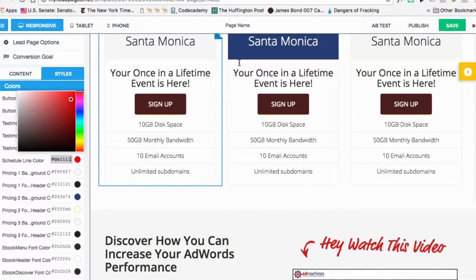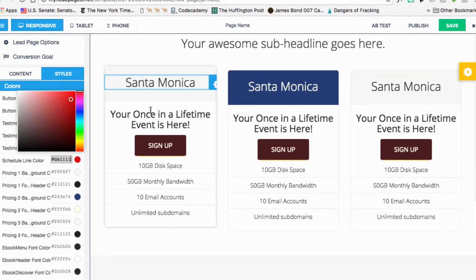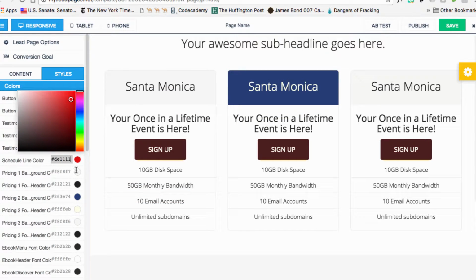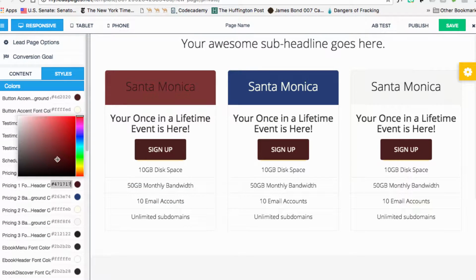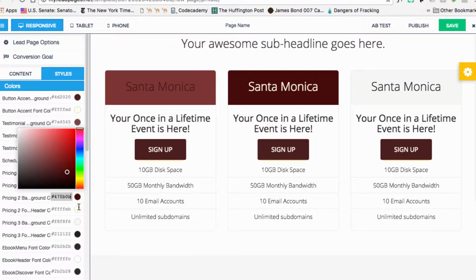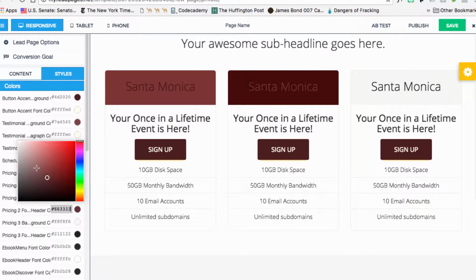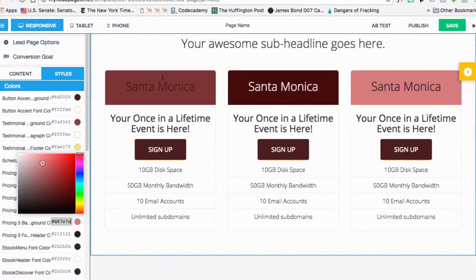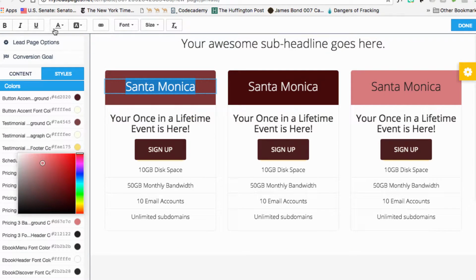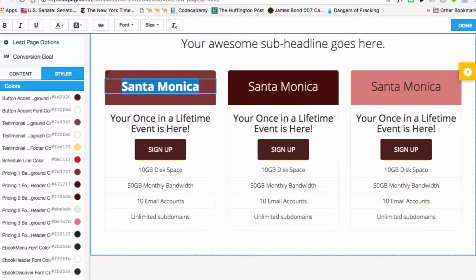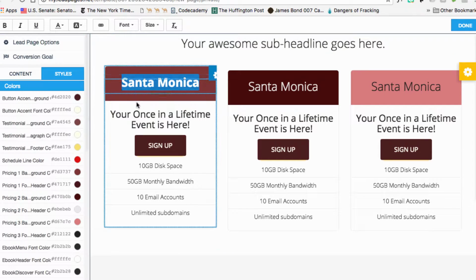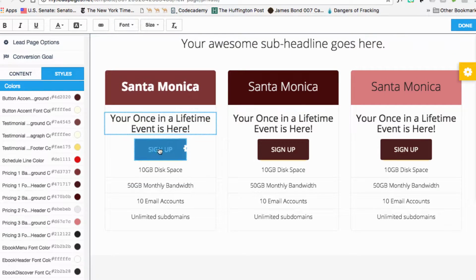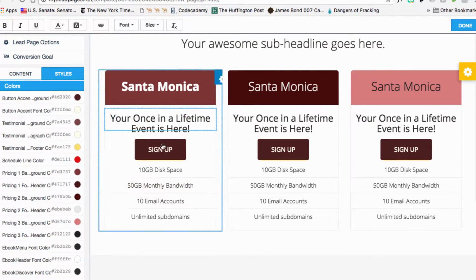And then you can change this pricing table, these top parts. So there's that one, that one. Oh, and I put the font color in there too. And that one. Or if you want to change the font, you can just hover over it and change it up here. This is the button accent color, so when you change it, that'll change that.